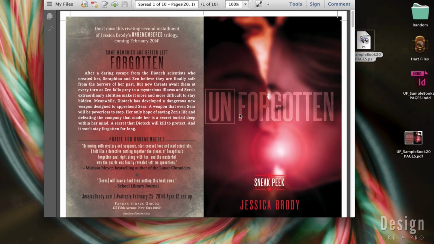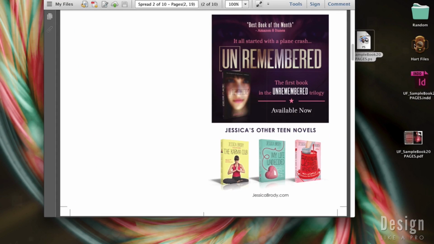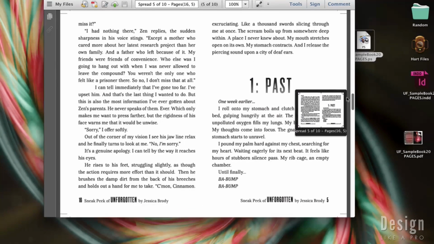Okay, so now you can see that it is a lot better. It fills the page the way that we want. Our crop marks match up. We can scroll down here to all of our pages, and we can see that this is exactly the way that our booklet should print.